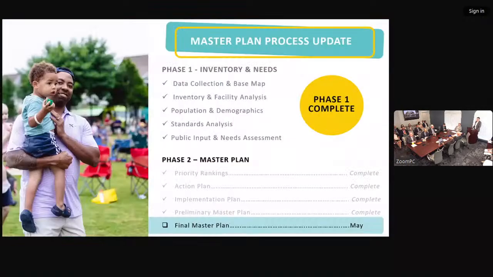As we move through, I really wanted to outline the two-phase process. As you see, the master plan was completed, with this final draft being in review stage right now through the park board, and then of course with the council here.